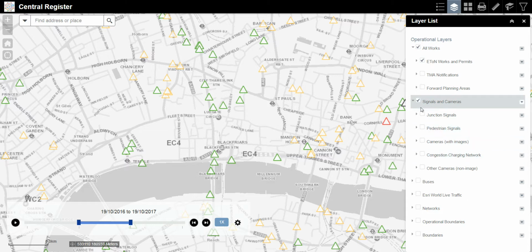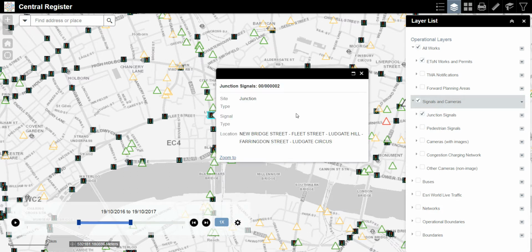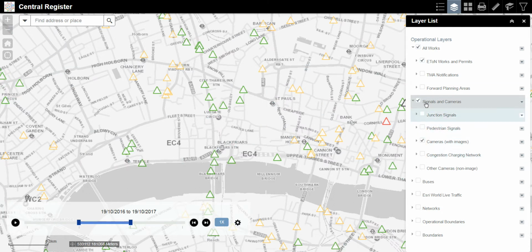Within the signals and cameras area, you can see junction signals. That'll just give you information on traffic signals, so junction signal code and the location. Pedestrian crossings, cameras, all of these different layers you can just simply turn on and off.